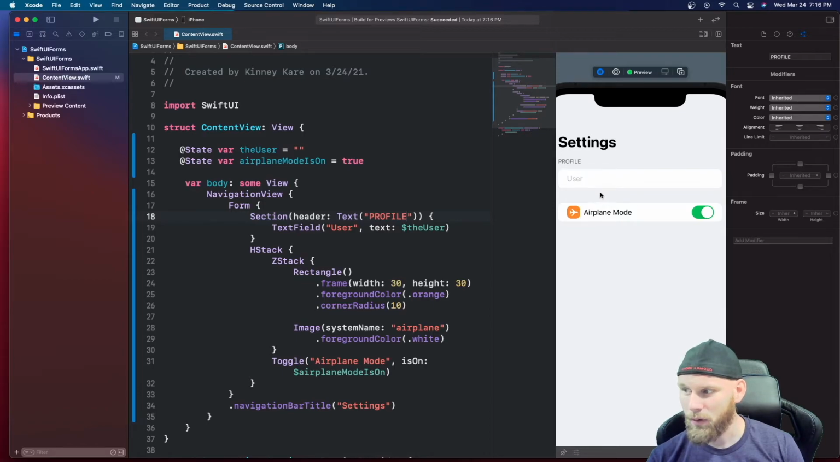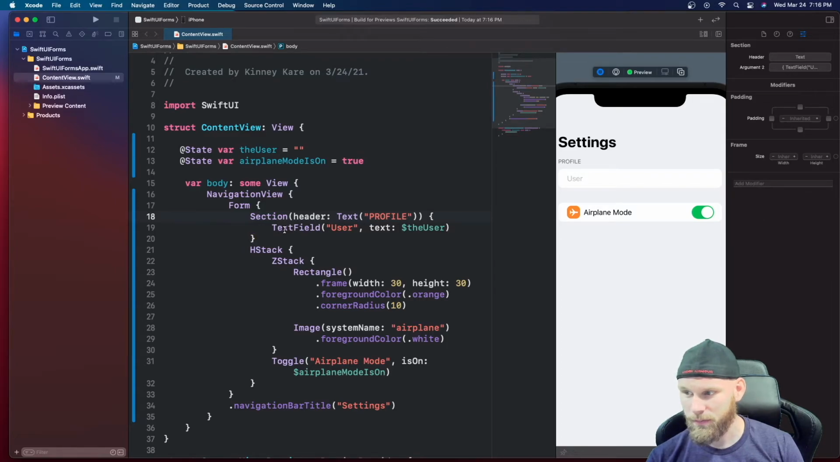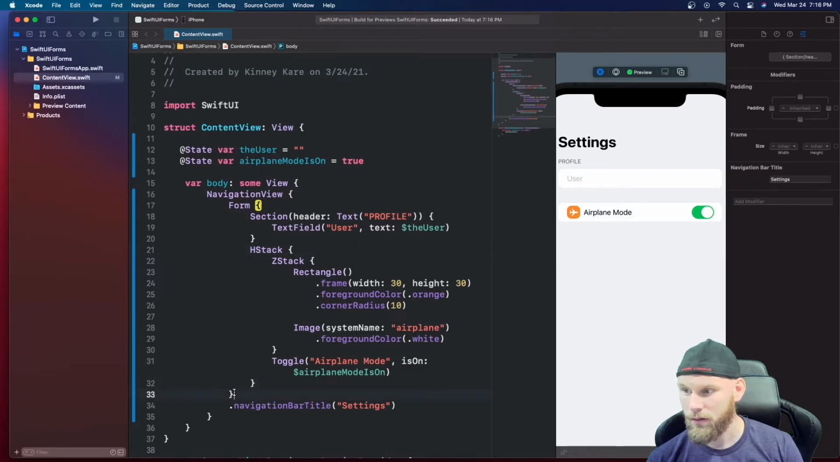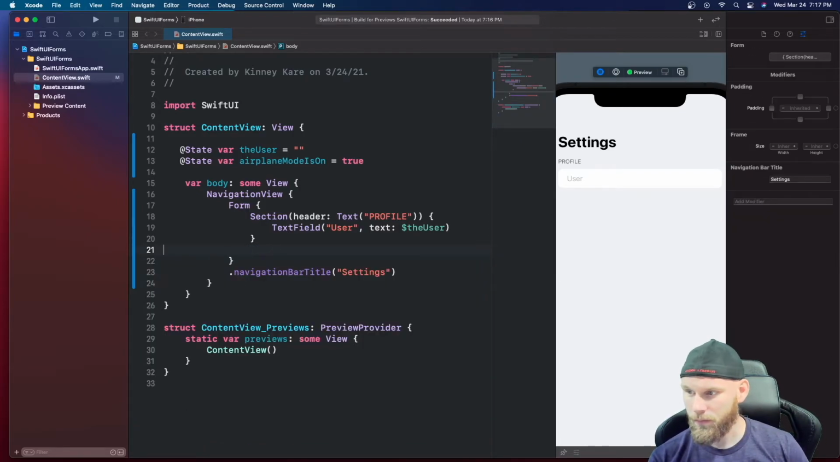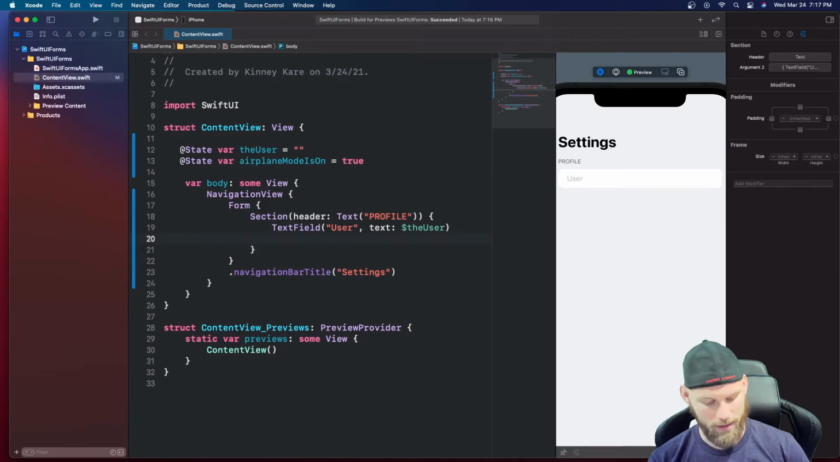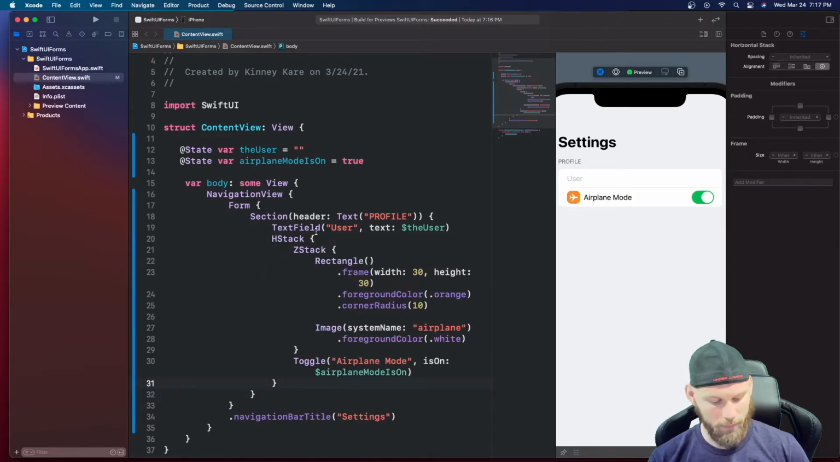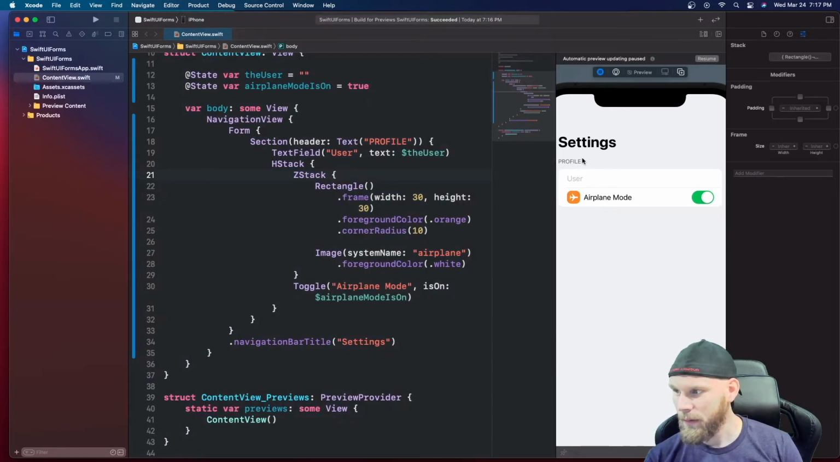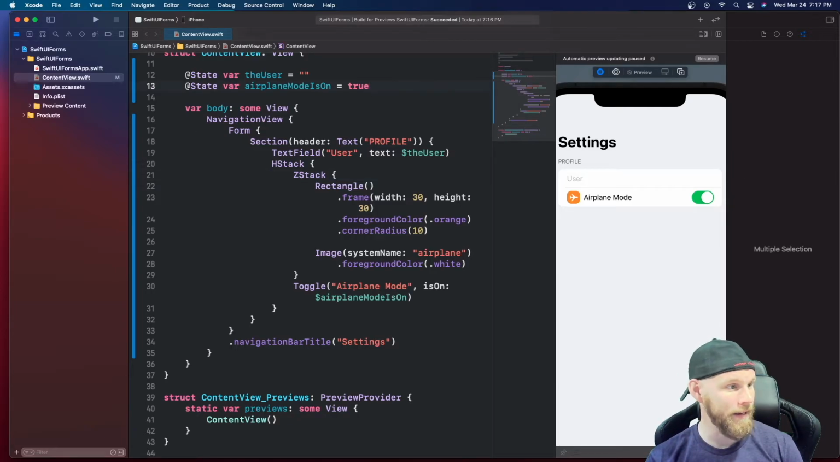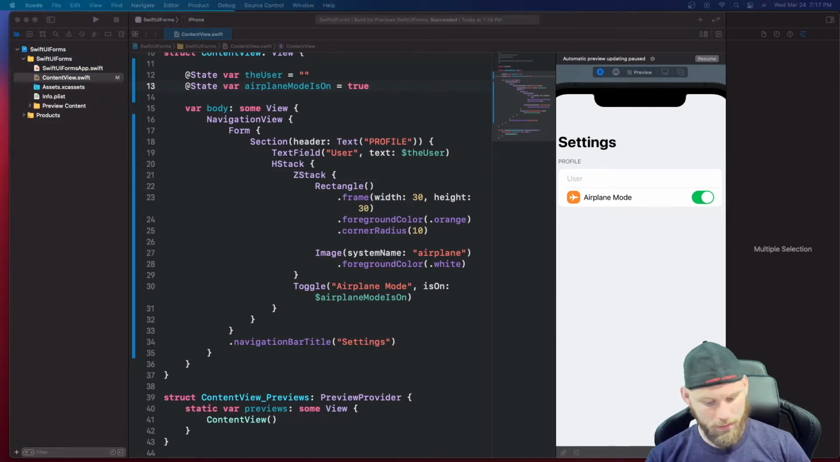But I want airplane mode to actually be in this section as well. And you can see where section is, only the text field actually made it. So we need to add this whole part in as well. So let's do this, and then let's paste that in there. And I'm going to go ahead and hit Command A, Control I, and reformat that a little bit. But now you'll see they're together in a group. There's no spacing, and it's called profile. Looking good.